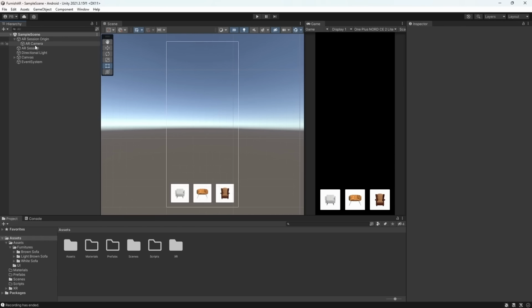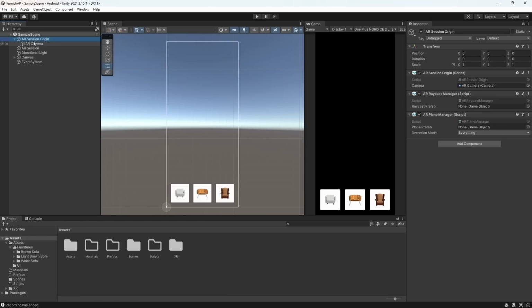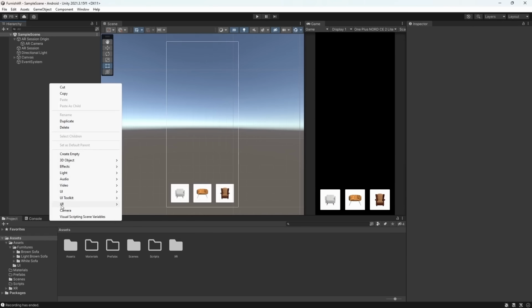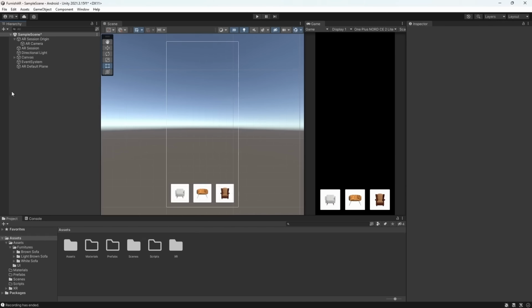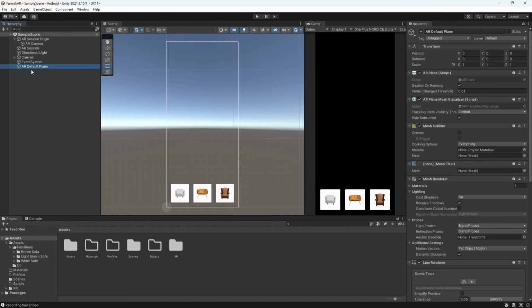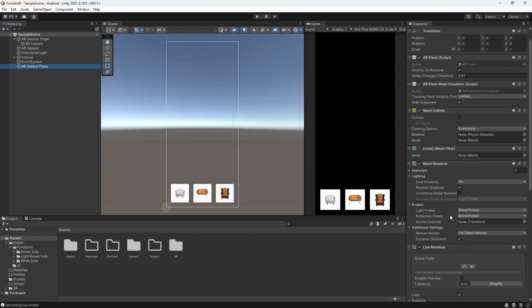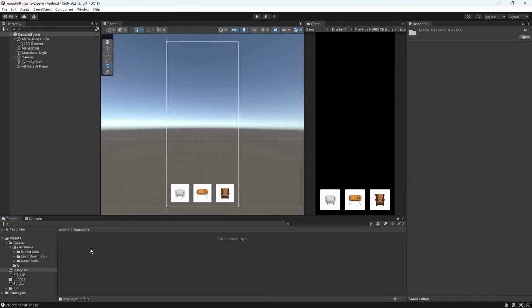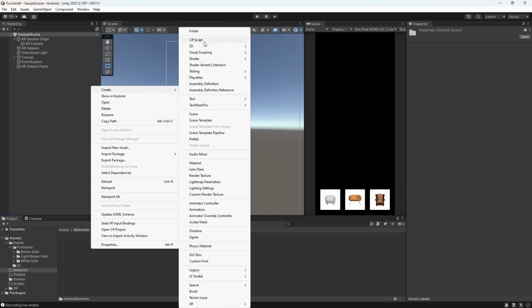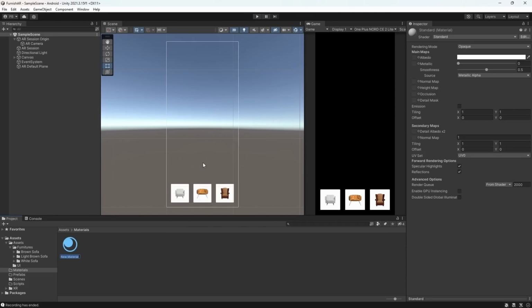Now, the next thing we want to do is visualize the planes that are being generated. So how can you do that? It's again pretty simple. Just right click in the hierarchy, go to XR, add an AR default plane. The next thing you can do is assign a material to it. It already has a material, but I wouldn't really suggest going for that material. So go to your materials folder and create a new material. I'm going to call it plane map.